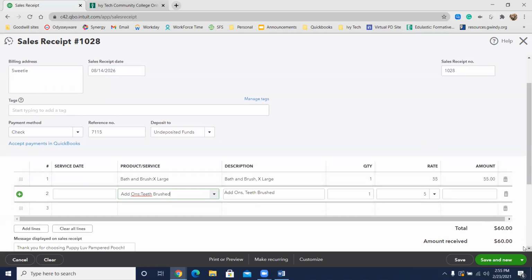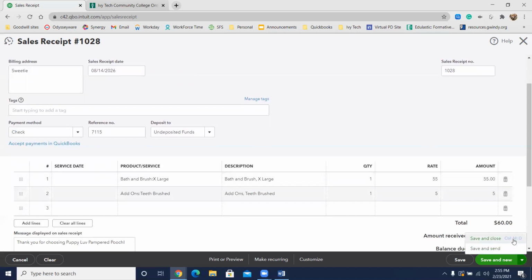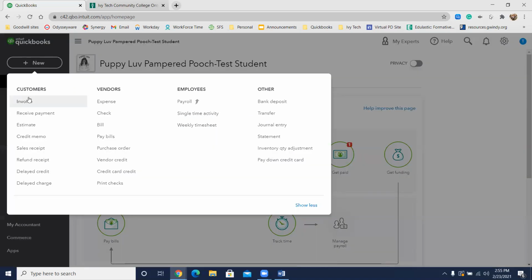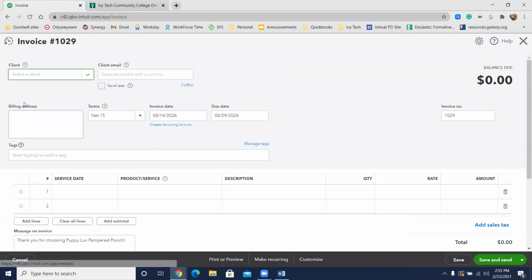So now I'm not going to click save and new. I'm going to click save and close, because for our next transaction, we have Greenway Kennels bringing in 7 medium-sized dogs for a bath and brush and a teeth brushing. This time it says on account. So we're going to go to the plus new. Since it's on account, we have to send an invoice.